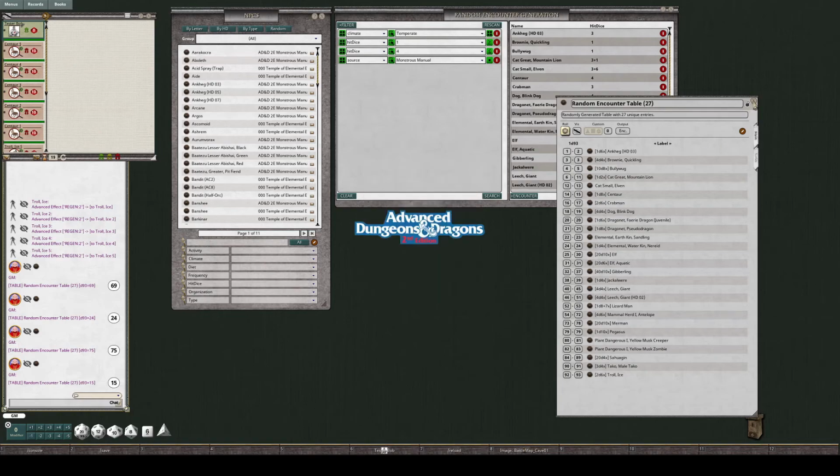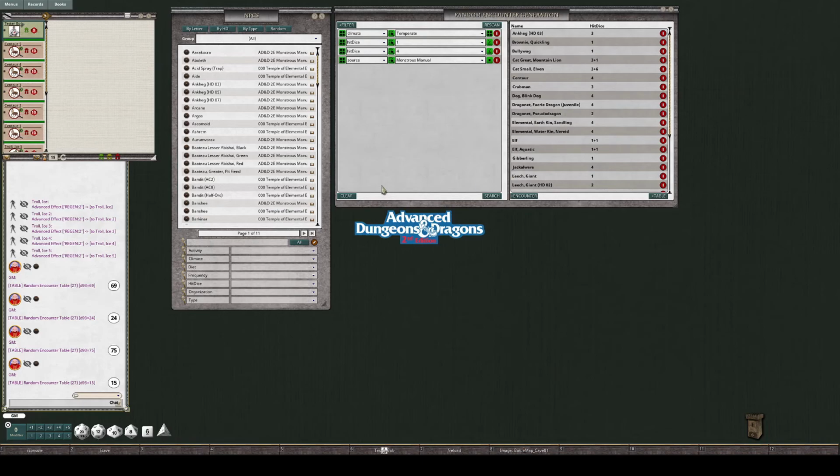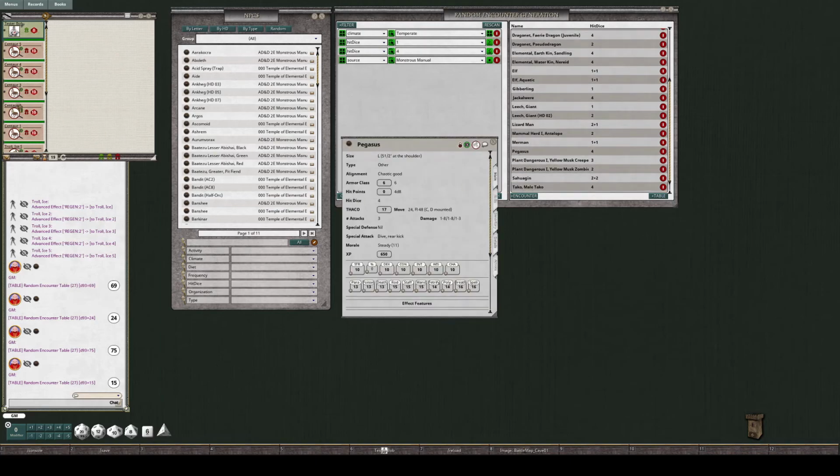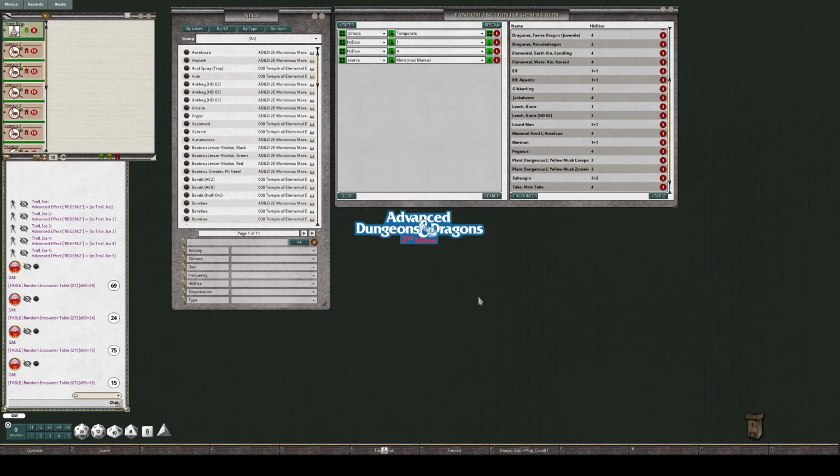So that's how you can generate random tables using all the creatures that you can load up into your Fantasy Grounds Unity. You can also, if you get the list here, and you just want to have this dog, or the Pegasus here, you can just click on it and then drag and drop it into your combat tracker like that. So that's how it works.